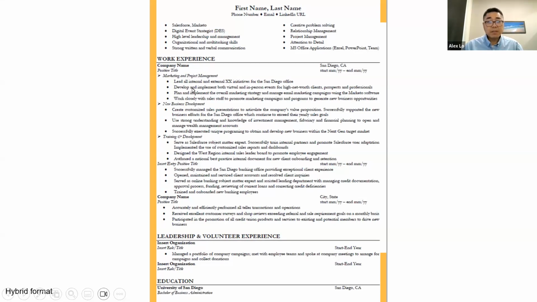However, if you want to emphasize the transferable skills, you can also put different groups of experience under each job. For example, for this first work experience, company name, position title, after that, put different categories of skills. So marketing and project management skills, business development skills, training and development skills. This way you will be able to highlight the type of skill you want the employers to see without sacrificing the chronological format that employers are most familiar with.